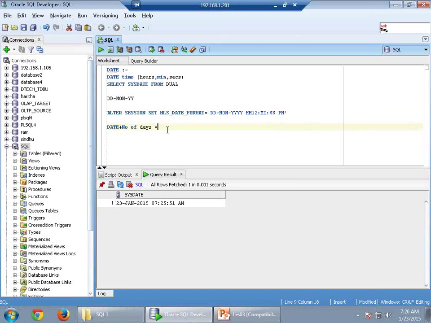When you say date plus number of days, it will always give you a date. When you say date minus number of days, it will again always give you a date. So you can add a number of days to the existing date, and also you can subtract days from the existing date.